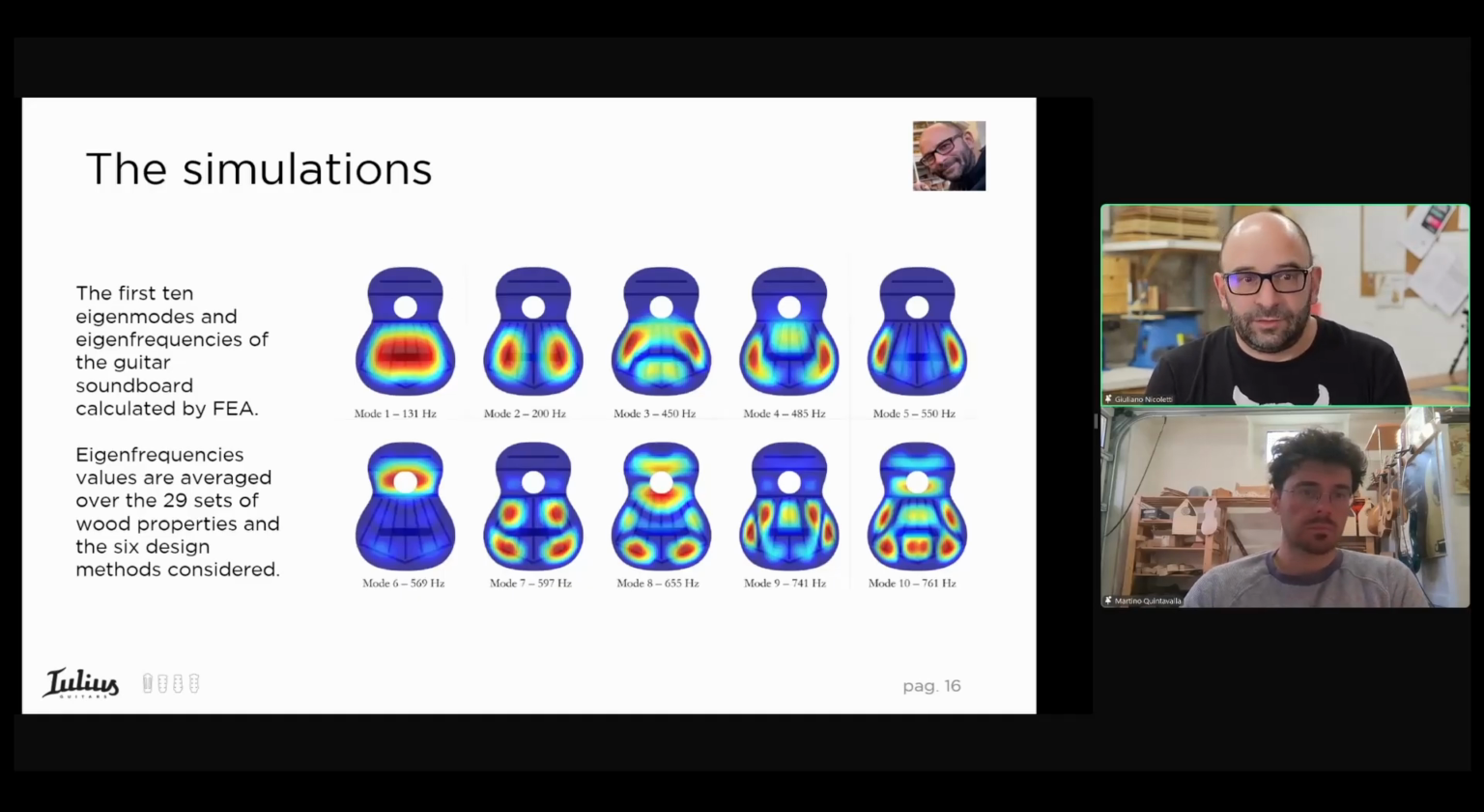We calculated the eigenmodes. Eigenmodes are the natural resonance frequencies of the soundboard, for the first mode and the modes up to the 20th. We averaged the values over the 29 sets of wood properties for each of these analyses, for the 6 design methods considered. So here we can see the shape of the modes.